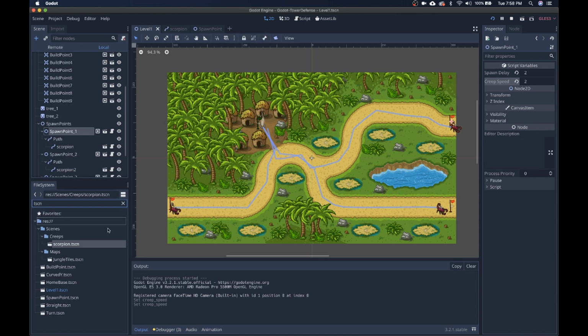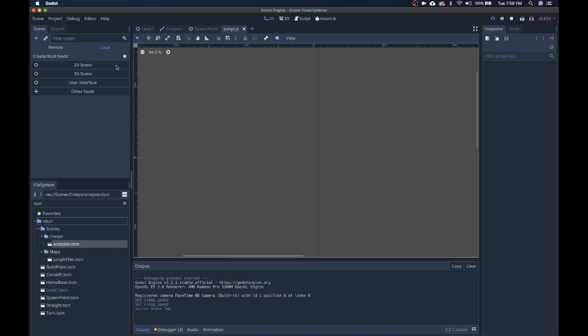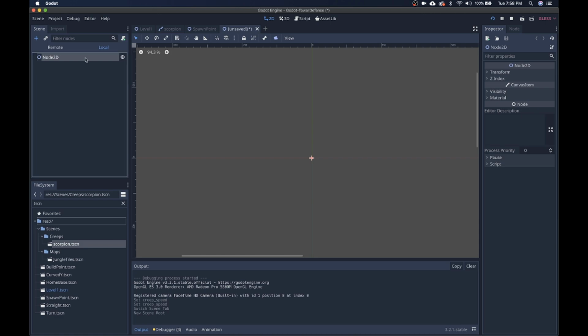So we do not have an idea already for a tower, so let's go ahead and start a new node and create a 2D scene. I'm going to call this Archer Tower. So I think that's where we're going to build first here. The Archer Tower, well, what's it going to need?